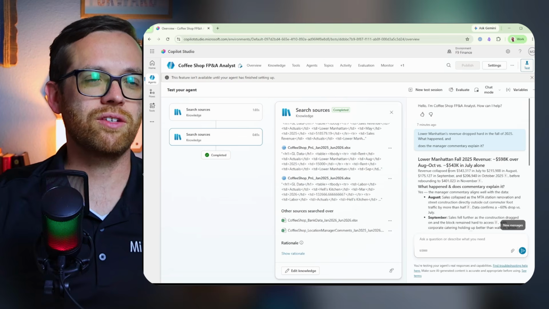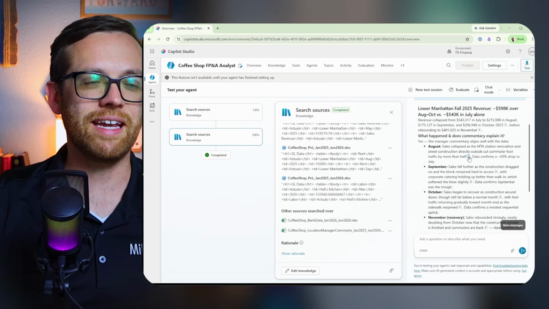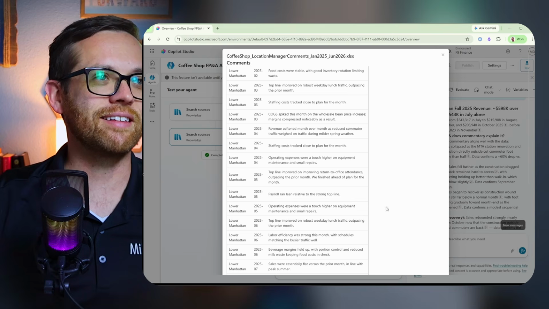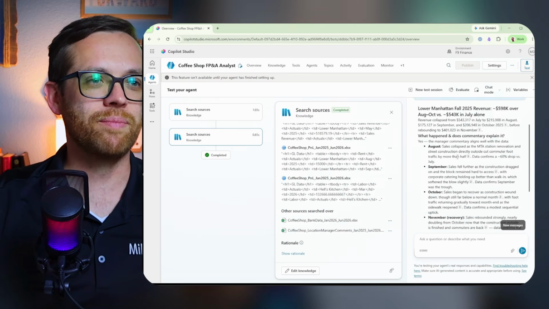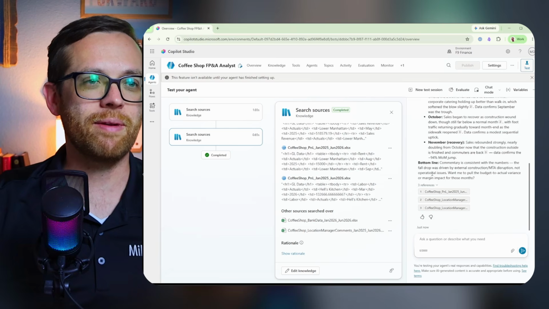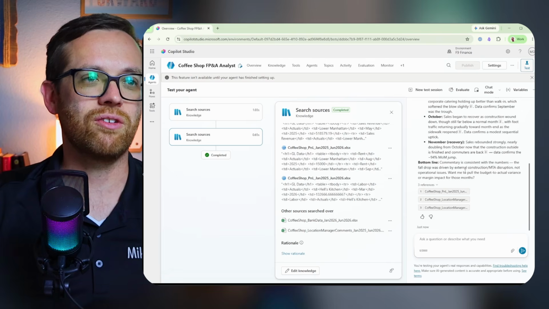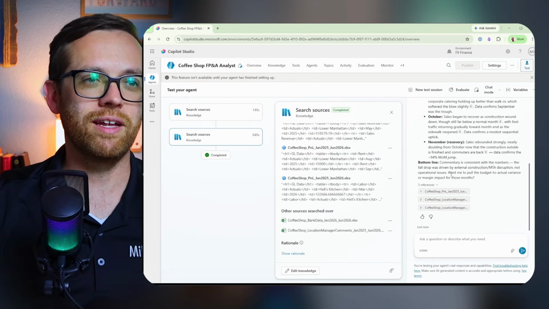So August to October collapsed versus July alone. It was about the same revenue. Yes, it explains it. There was an MTA station renovation. Notice it's referencing the citations, so we can click on that. It's going to tell us exactly where it got the information from. A nice example: we got August, September, October, November, what was happening. Commentary was consistent with the numbers. Fall was driven by external construction. And do we want to pull additional information? See how it answered from my numbers, not from the internet or its knowledge? That's grounding, and it's the whole game.